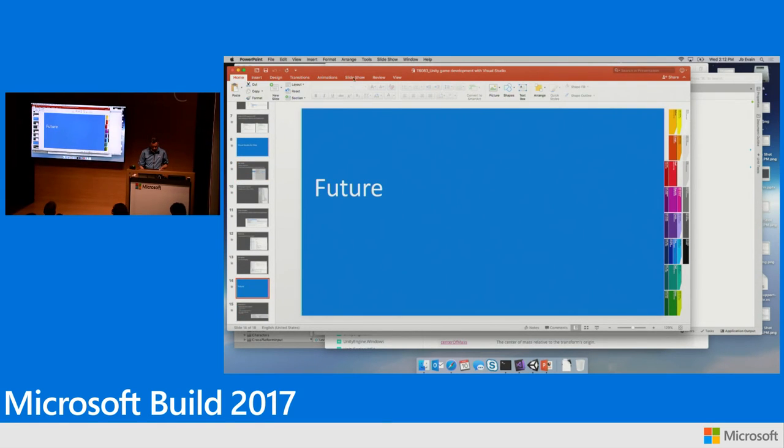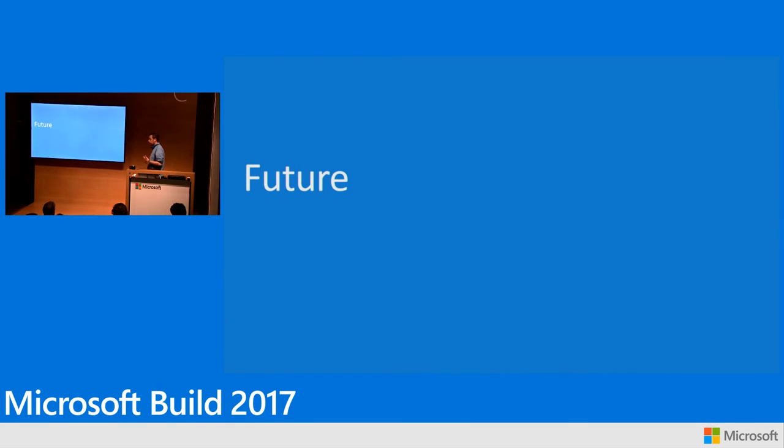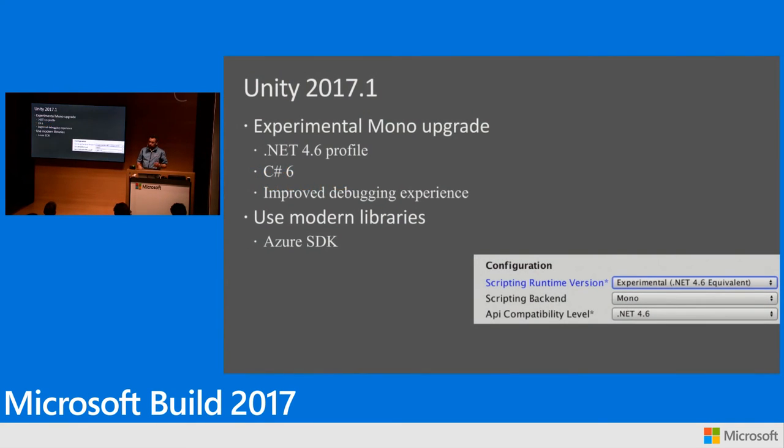One word about what is coming next to Unity and to Visual Studio developers. As I said, Unity is going to release Unity 5.6.1 in the coming days. 5.6.1 is their stable version. Unity already has a beta of their next version available. They're changing their naming scheme. So the next version after 5.6 will be 2017.1, which is going to be super confusing with Visual Studio.